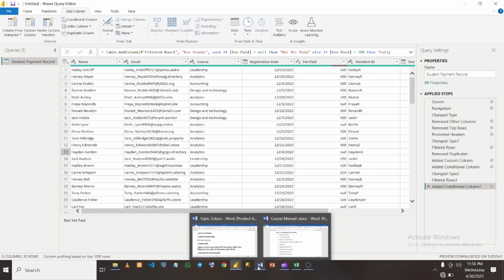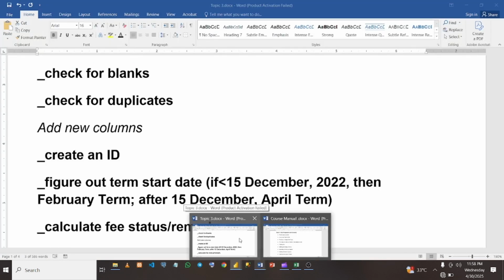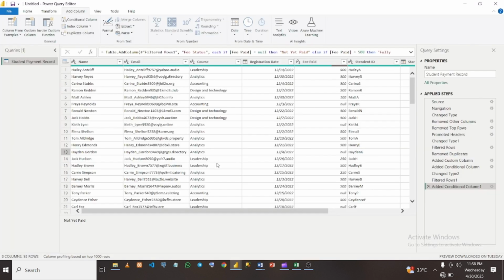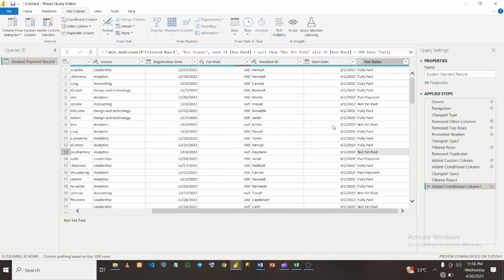So a quick recap of how we cleaned the data. We checked for the blanks, we checked for the duplicates, we created an ID, and first of all, we took away all the null values, all the unwanted columns and rows. Don't forget we did that. Then we figured out the term start date, and lastly we calculated the fee status. So that's that about this particular cleaning.